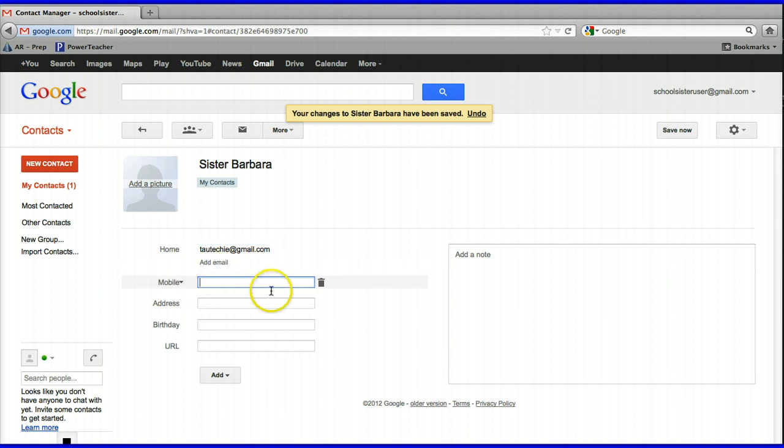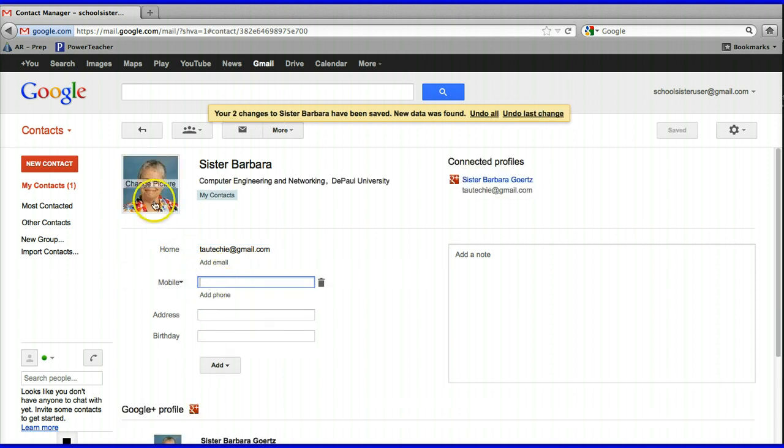If I go down to the phone, I can add the phone number. Because I already have a Gmail account and a picture associated with it, as soon as you add me, my cute little picture comes up in here. It tells you a little bit about me. I'm on Google Plus, which is a social networking type site, which we can look at at a later date in another video. You can add a phone number here if you would like. Let's just go ahead and do that.